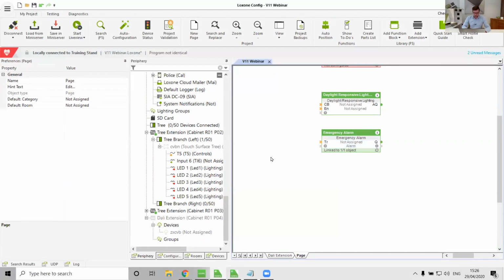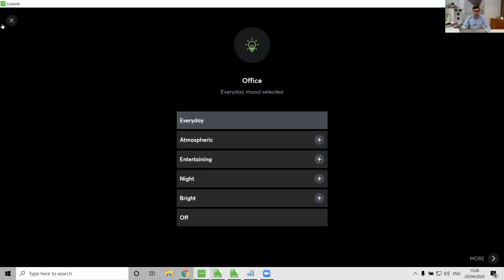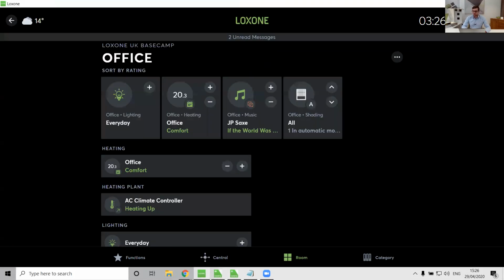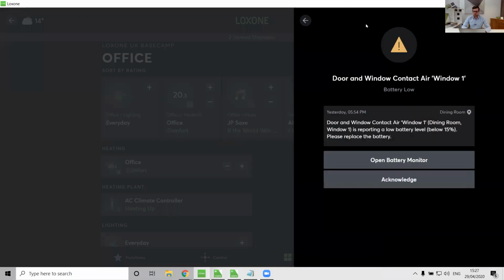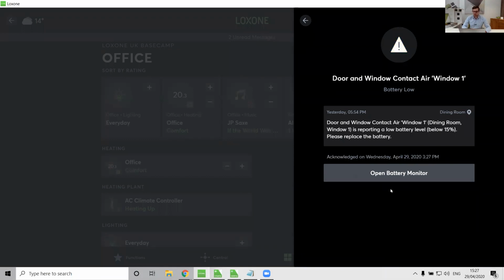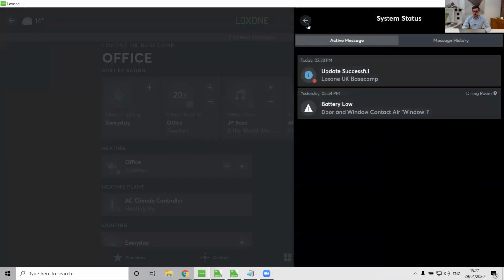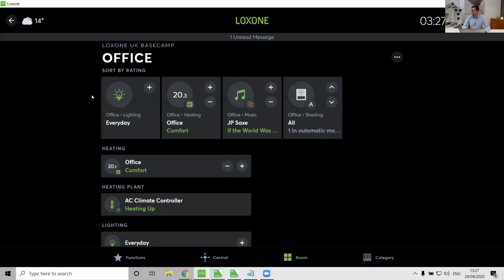Right. Other new additions, system status messages. System status messages have been in there for a while, and we can see them here. So we can see that one of our door and window contacts has a low battery. You can now acknowledge system status messages, and when they're acknowledged, they disappear and they never bother you again, even if they are still relevant.